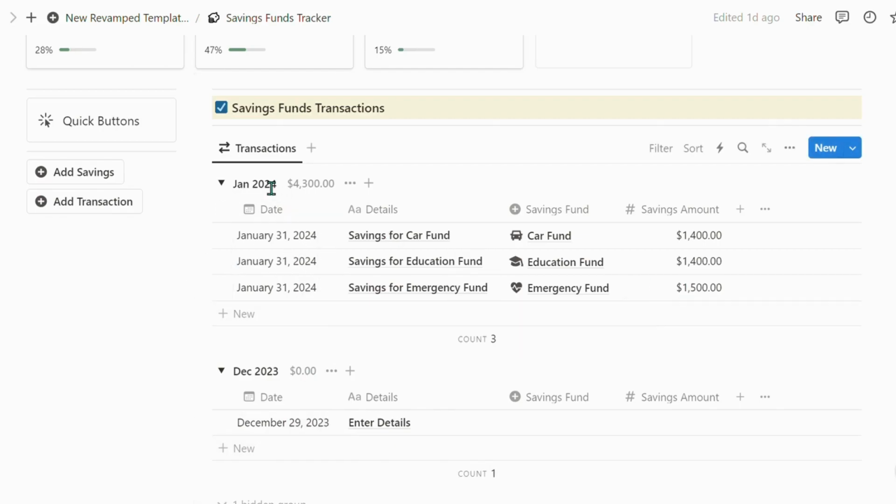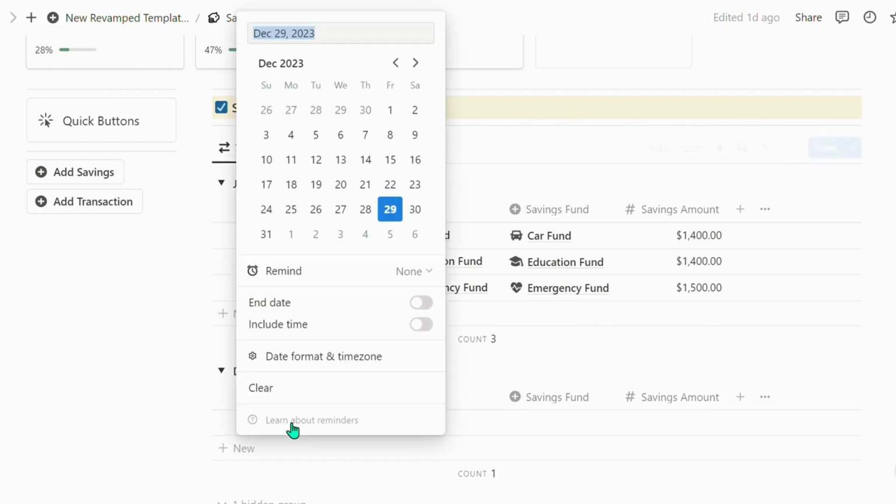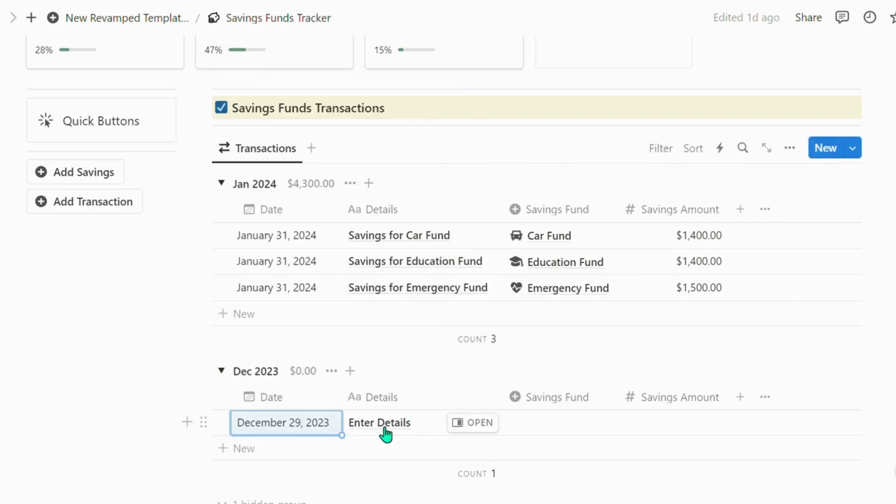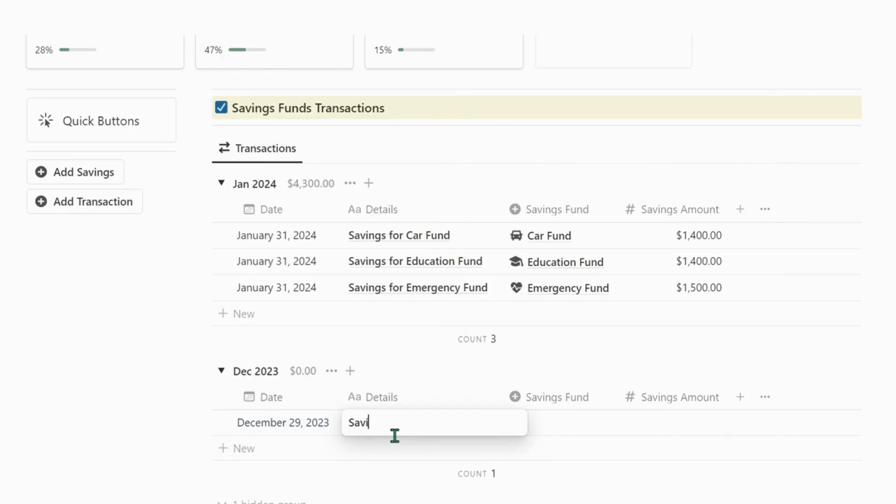Okay, so today is like December 29, 2023, and I've just added 3 hypothetical dates with the next month over here. So as you click on this, you can also set a different date from the calendar window that is open up over here. So I'm going to quickly add a new saving fund over here. So you can enter the information over here. So let's say saving for car fund.